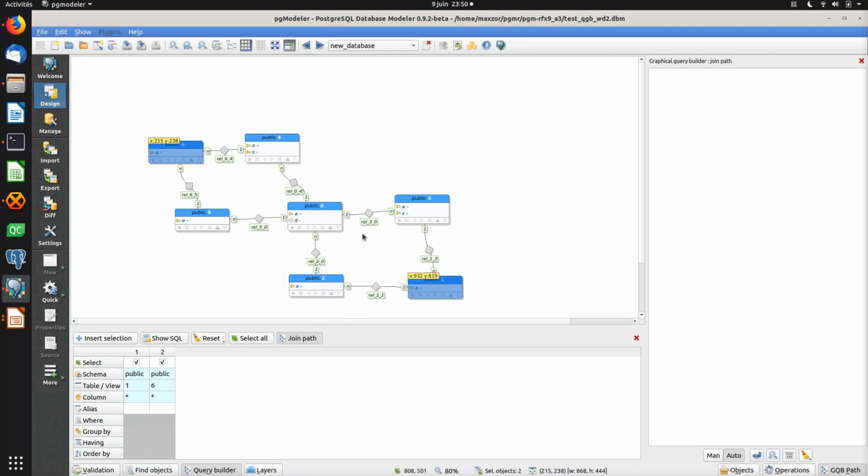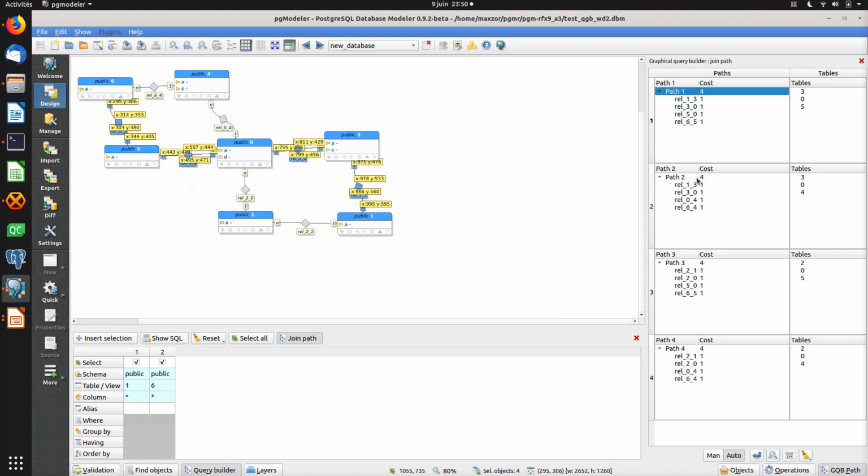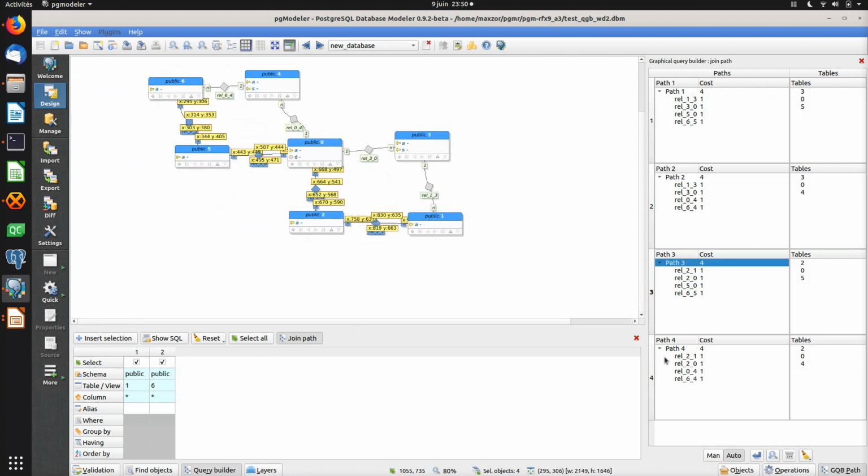If we use the default edge weights, all 4 paths have the same cost, and we see them here. The 4 candidate paths.